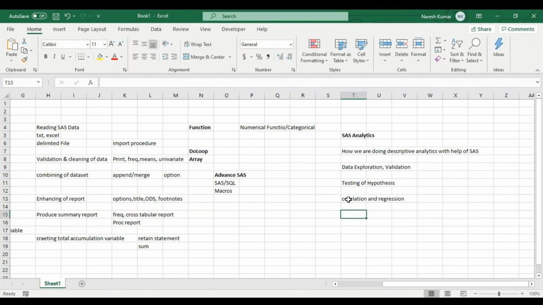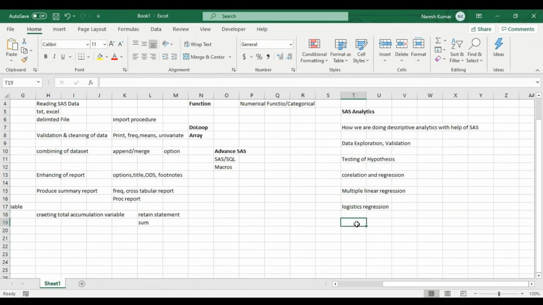Okay, so what are the different procs we use for correlation? What are the different procs we use for regression? Right, all sorts of things we will be seeing. Then we will be seeing multiple linear regression, how we can do multiple linear regression in SAS. And then we'll be looking into the classification kind of problem, where we will be talking about logistic regression. How we can use the logit procedure for doing logistic regression in SAS.